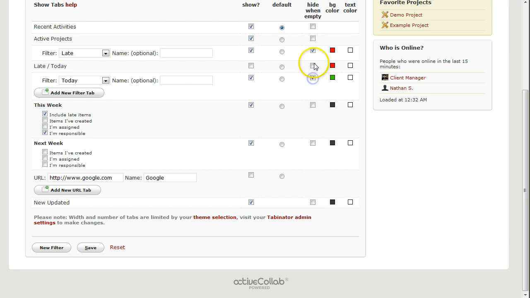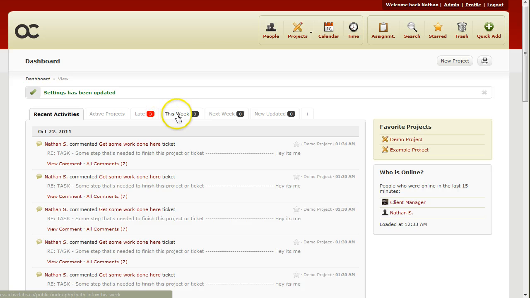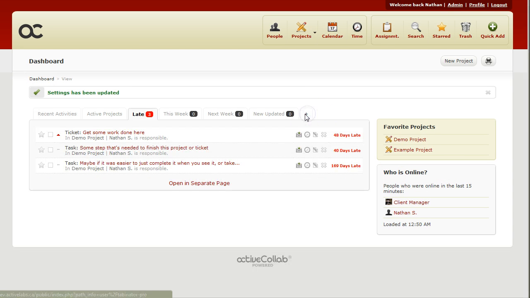And I'll just give you an example of that. Today, there's nothing there. So if I hit save, we should see that today has disappeared. So this is really nice when you're setting up some of the custom filter tabs, because you might have a tab for a specific project, but if there's nothing to do in that project, then you just don't have that clouding up your dashboard.